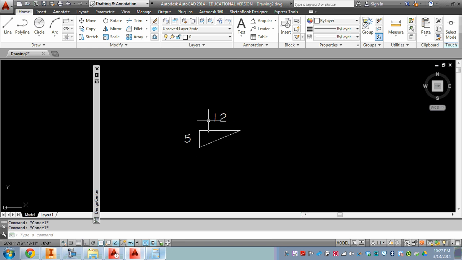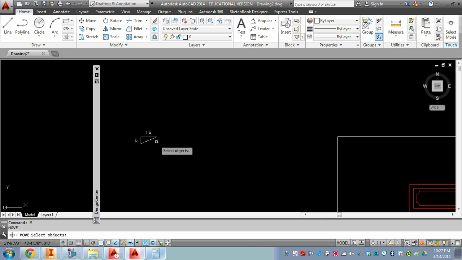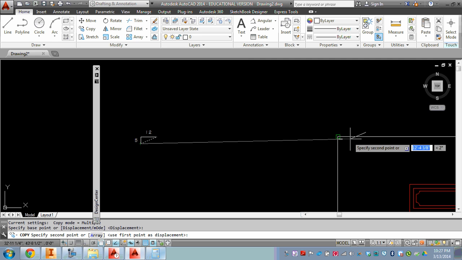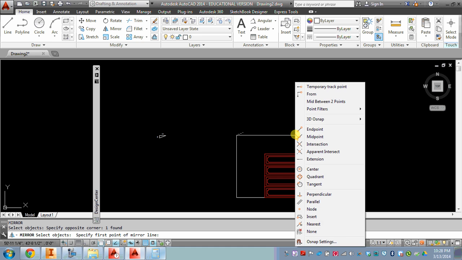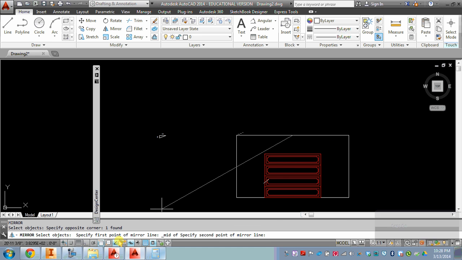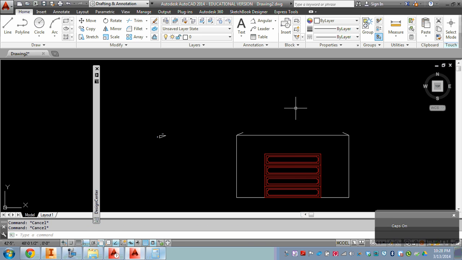Anywho, that's going to be the slope of your roof. So what we'll do is we're going to take this roof, this angle here, do a copy, bring it here, grab that endpoint, and put it right there. Now we'll just do a mirror, and we'll take the midpoint, we'll put our ortho on, and go straight up. So that is the slope of your roof.